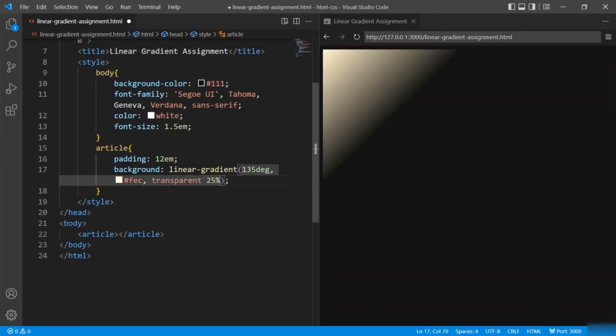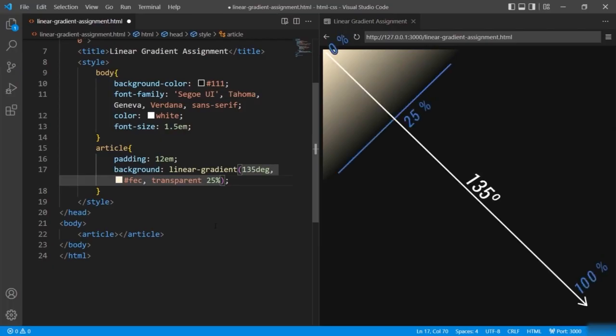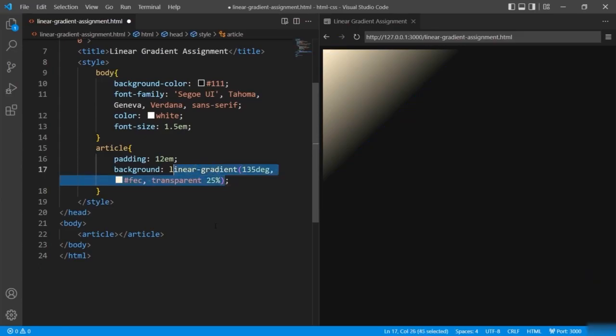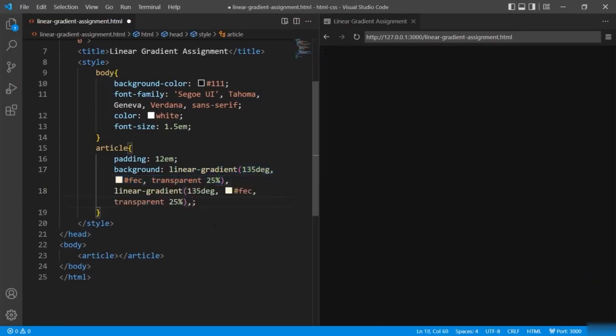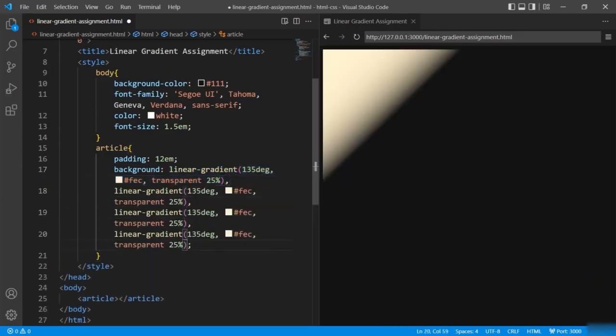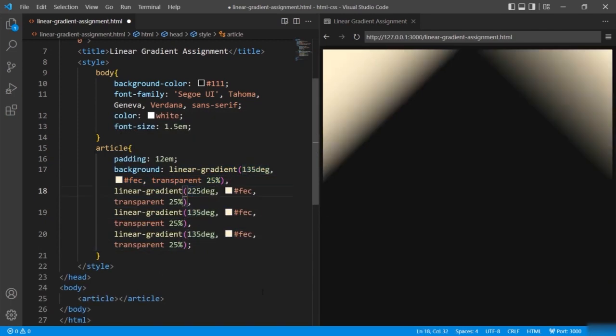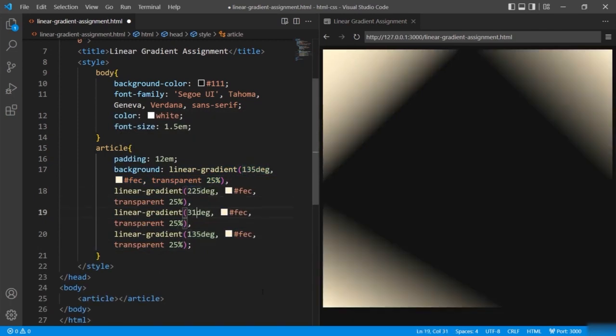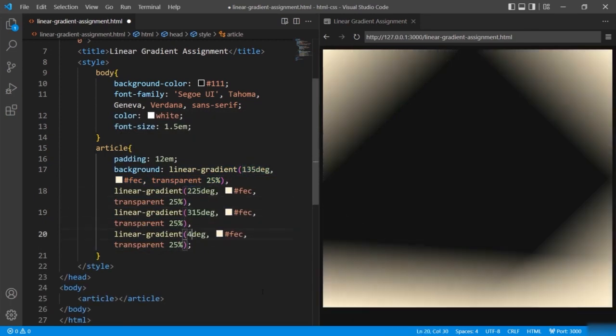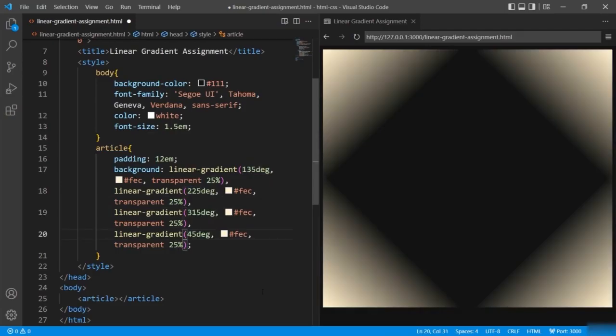You can see the gradient at the top left corner. This is how we will be creating a diamond pattern with linear gradient, that is by applying gradient to the corners until it creates a diamond shape. So I will copy this linear gradient function and paste it 3 more times. I'll change the angle to 225 degrees, 315 and 45 degrees. And now you see it makes a diamond shape.